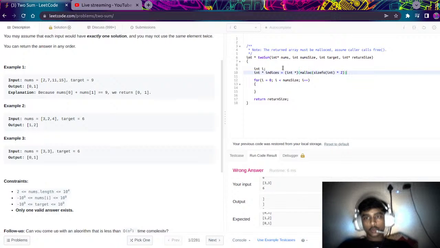So 2 ints' worth of bytes I need to allocate, and malloc will allocate memory and then return one address. That is the base address of that array. That can be any type of address, so we are typecasting it into an integer address, and storing it in one integer pointer. Now we have the array, and we need to return this array's base address.